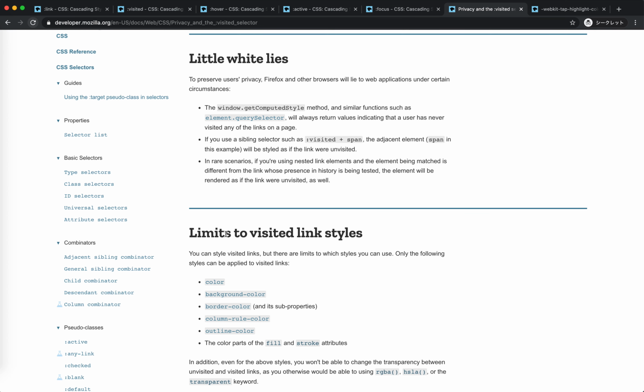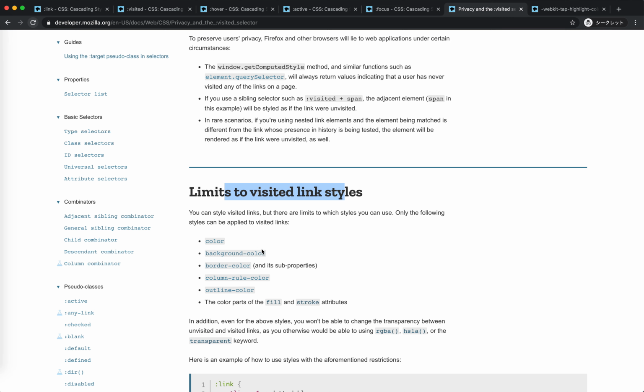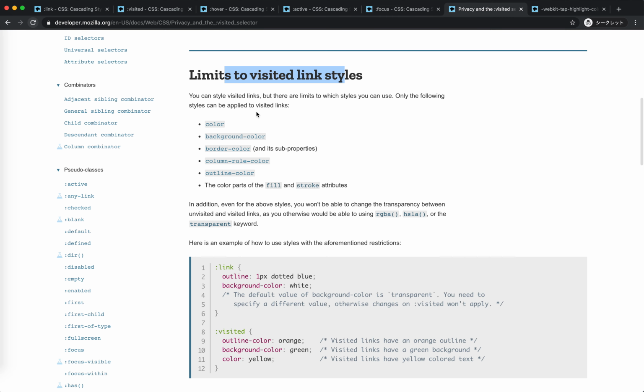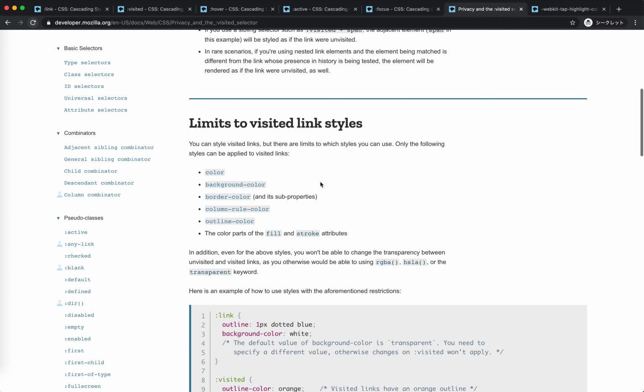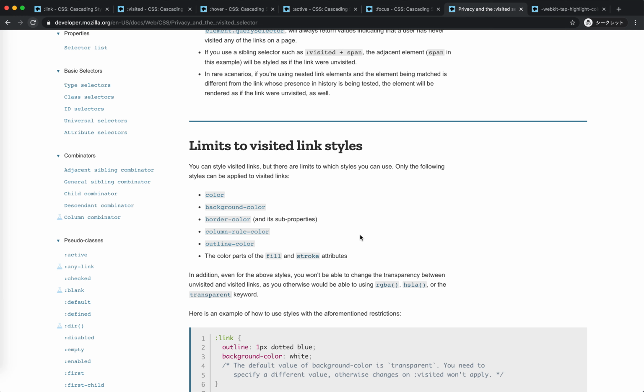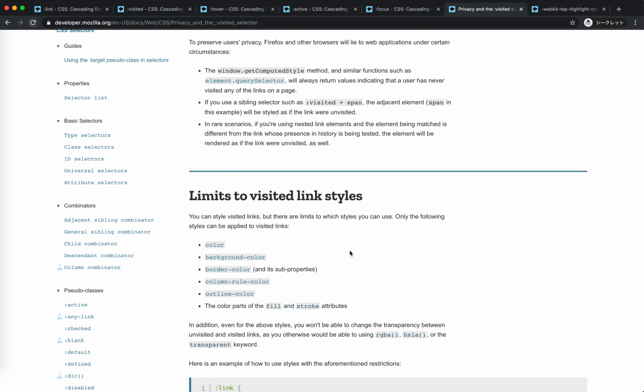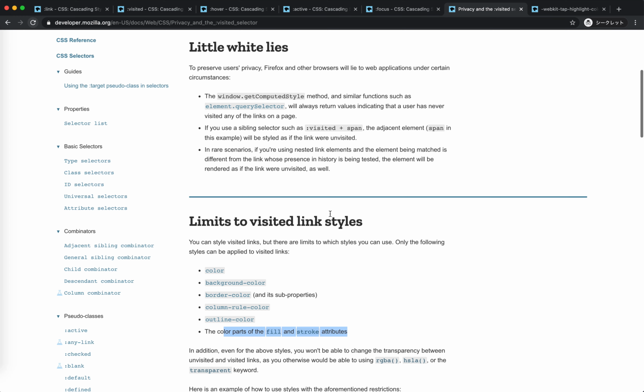And there are several limits on the visited link styles. You can only change the color, the background color, and the border color. I wondered what these limitations are for, but maybe if you could change the dimensions, you could get the coordinates of the siblings, right? Because the web page will reflow if the element has different dimensions.